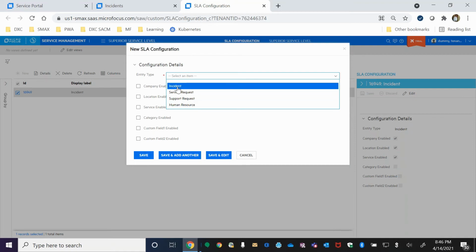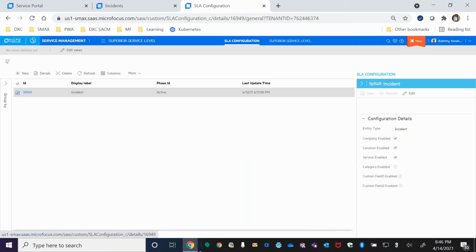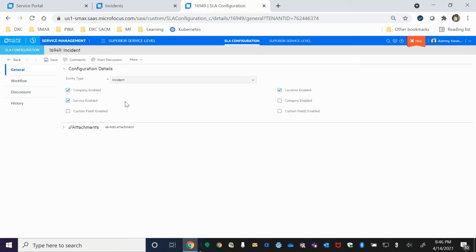So once you enable this field, I already have an incident, I can just go and show you there. As you can see, I have selected the incident, and once I selected it, I wanted to calculate the SLAs for the incident based on my company, service and location. So I've checked this box.